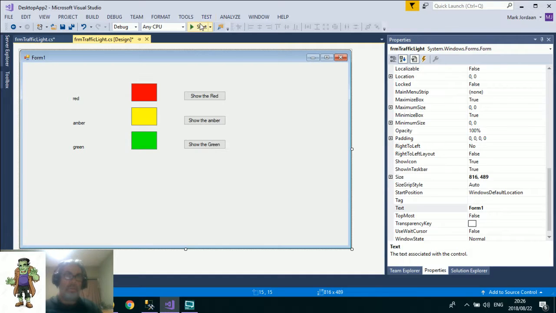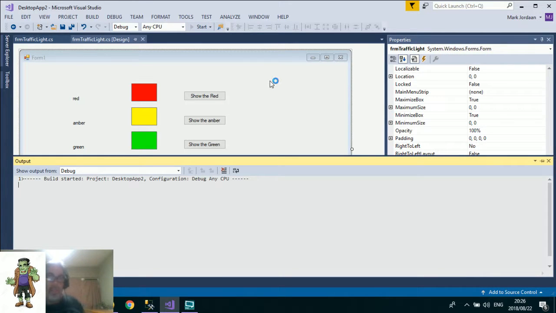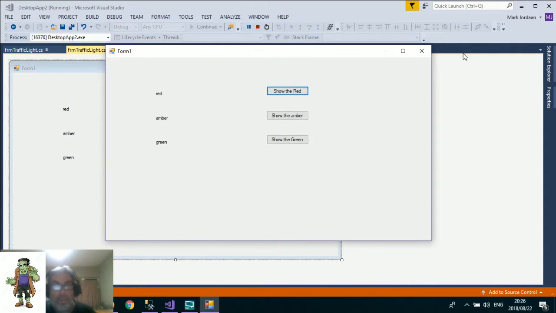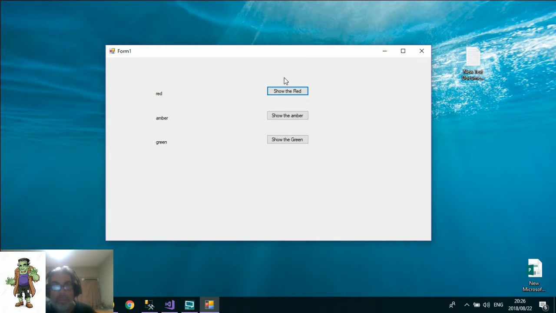Okay, so let's run our program again. Very simple program, obviously. Show the red, show the amber, and show the green. But, well, I'm sure you figured out that the computer is stupid. And this is not going to do anything. I can click on this until my head explodes and pigs fly. Nothing is ever going to happen.